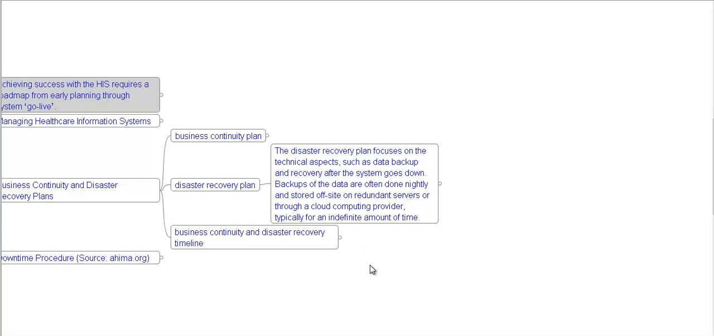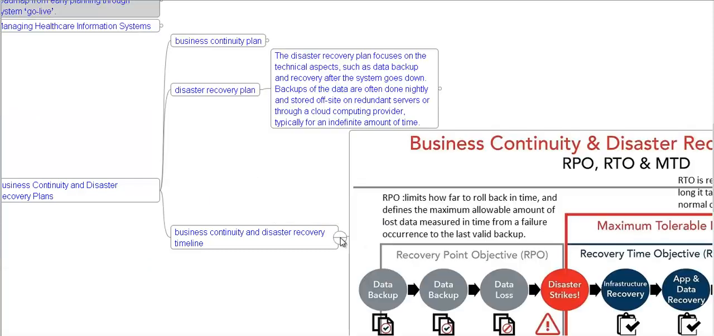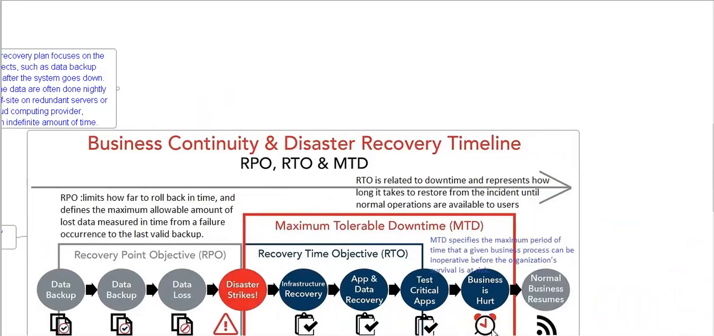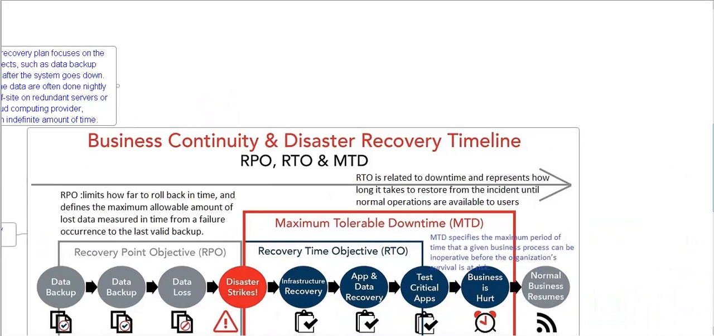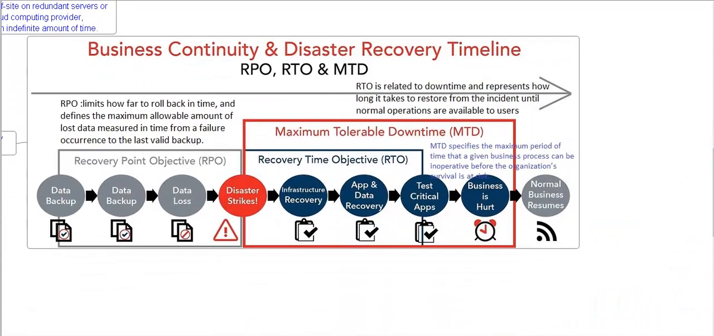Business continuity and disaster recovery timeline. See this, try to understand this picture. We have data backup, data loss, disaster strike here. Infrastructure recovery, application data recovery, test critical, and business is hurt, normal business resume.